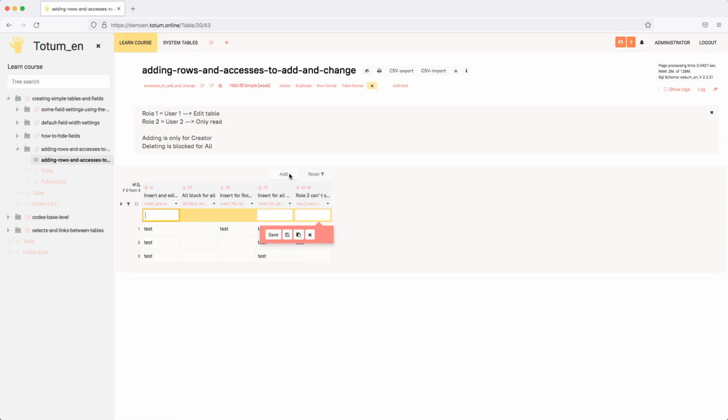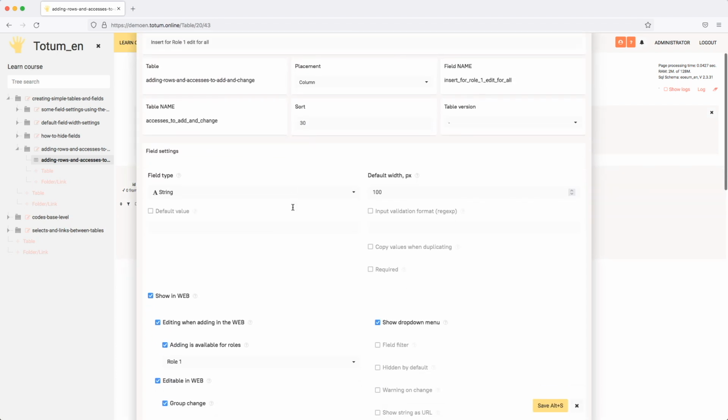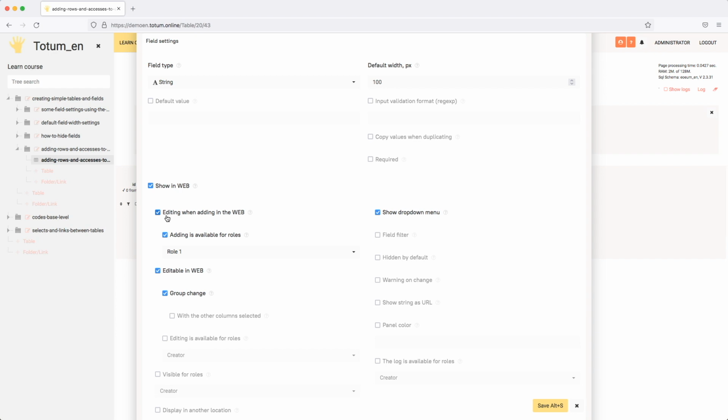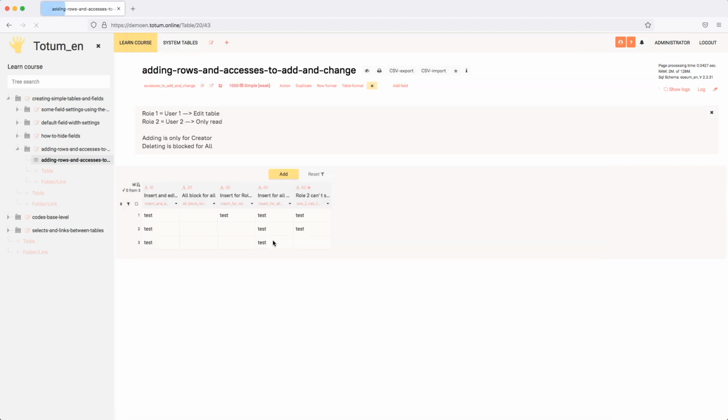And what we can see here is that this field is locked. But you can edit it, because another field setting is responsible for changes in the adding row. We go this way. And here is the setting, editing when adding in web. And here the role is selected. Only role 1 is allowed to edit in the add row. If we disable this, then changing this field when adding becomes available to all other roles.